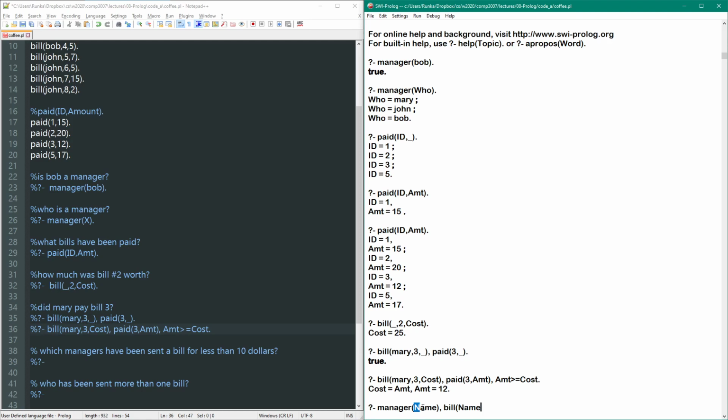Notice we're using the same variable name here and here. So once this succeeds, it will be bound to an actual manager's name like Alice, Bob, or John. And then bill here will have the bill for that specific manager. So bill name, we don't particularly care about the ID in this case because it doesn't say which bills, just which managers received bills. So manager name, bill name, and then the amount. We do care about how much that bill cost us. And then we should say for less than $10. So amount is less than 10.